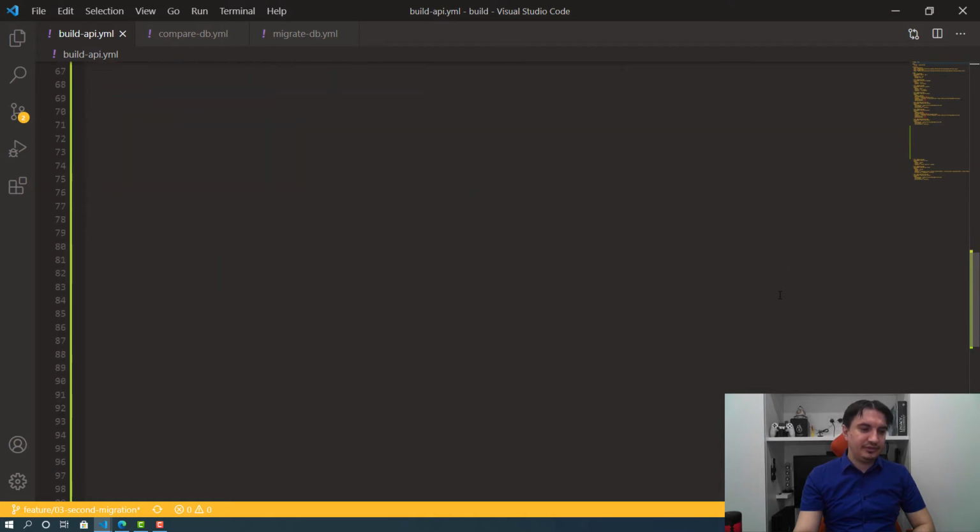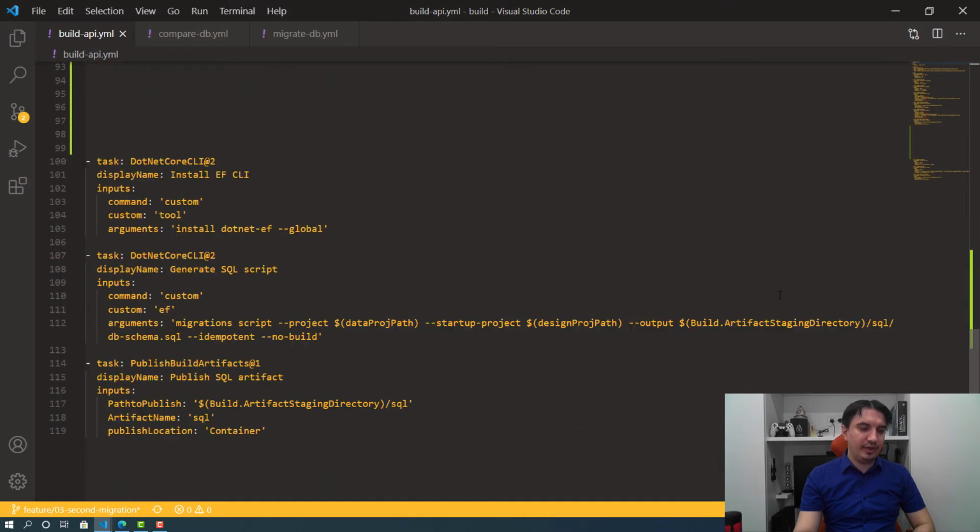But let's scroll a bit down here. I have a set of tasks which I will use to generate the SQL script for my Entity Framework migrations. The first task, as you can see here, is to install the .NET Entity Framework CLI, and I'm doing that by typing dotnet tool install dotnet-ef --global. You can run that command locally as well, and it will actually produce the same results.